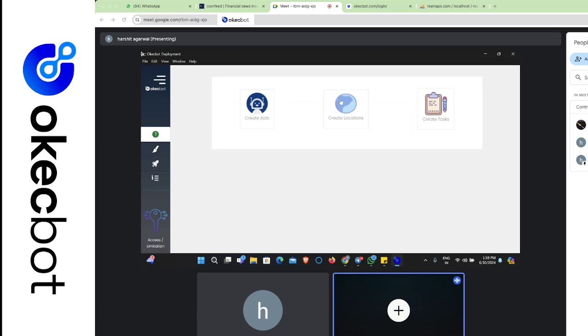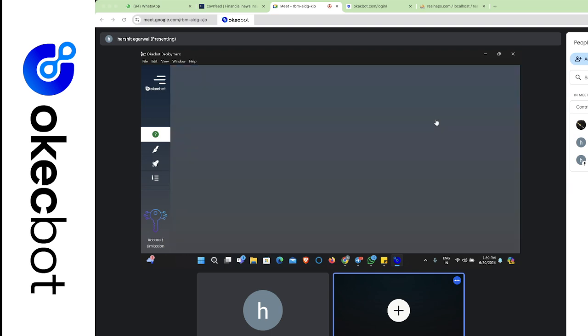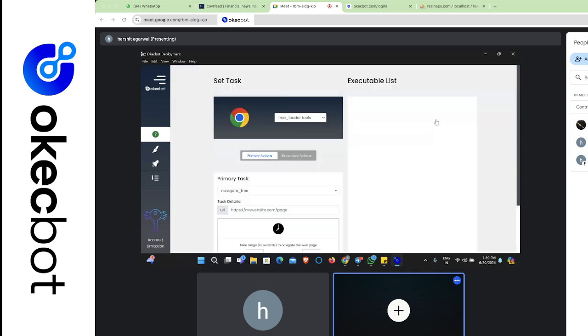Okay. So on the Okecbot app, click on create task. Can I start earning ad revenue by Primary Pro? Yeah, you can generate ads revenue by Primary Pro. I wanted to show you how to do this. Hold on.